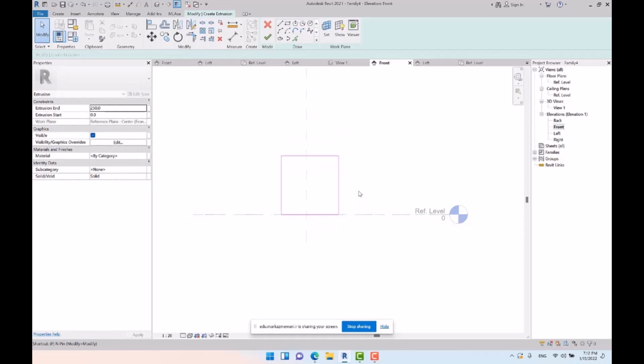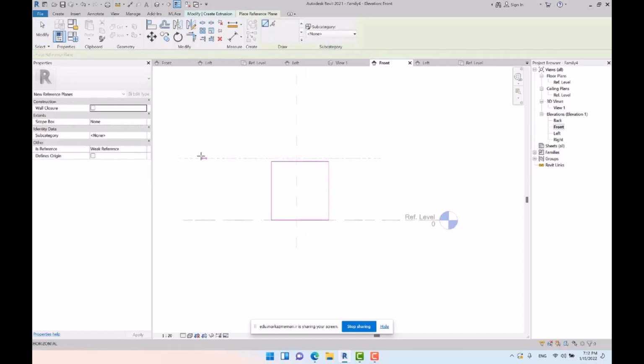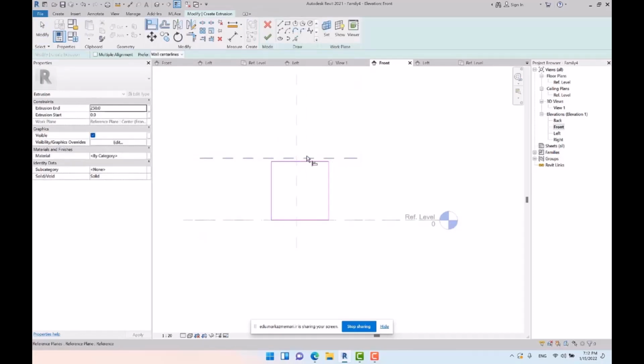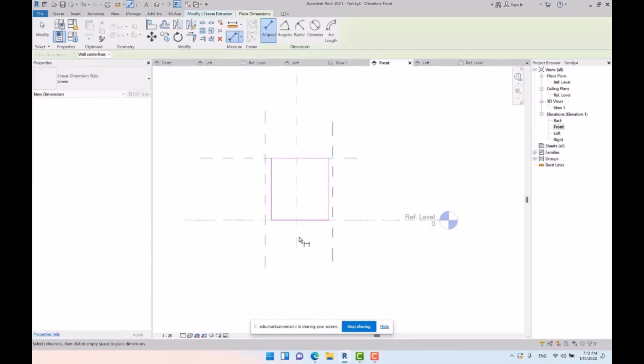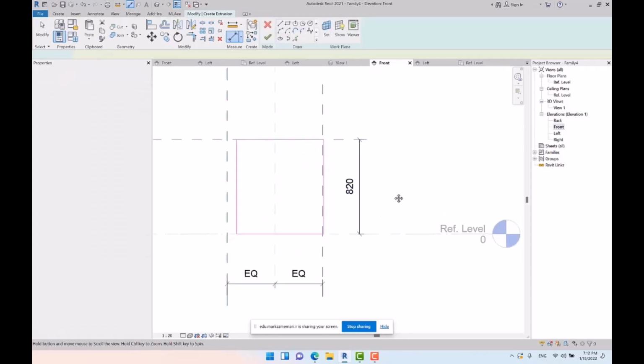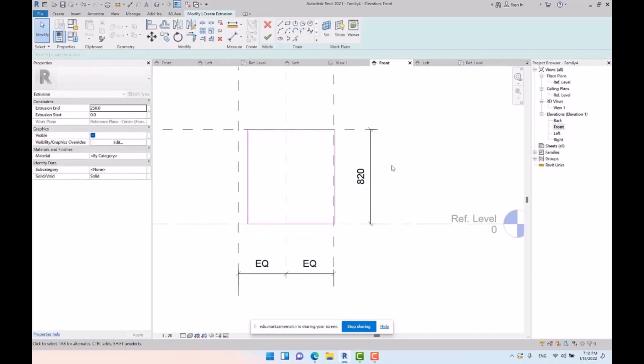I lock it. I sketch one more reference plane horizontally, and then I align these two with each other and lock. Two more reference planes which are parallel to each other, and then I measure the distance between these two and equalize it this way. I add one more dimension here, and as you know, I should associate a parameter to this dimension as usual.